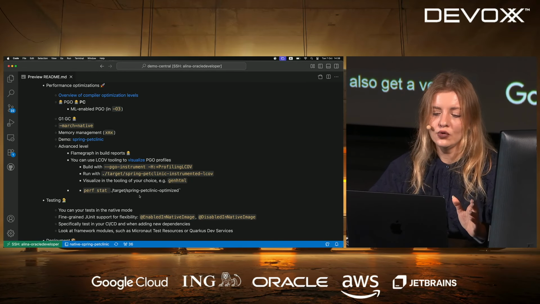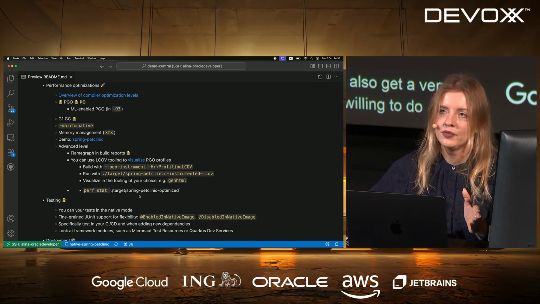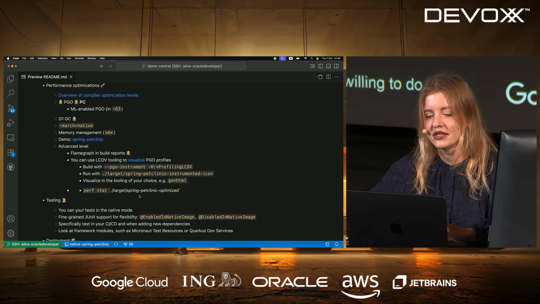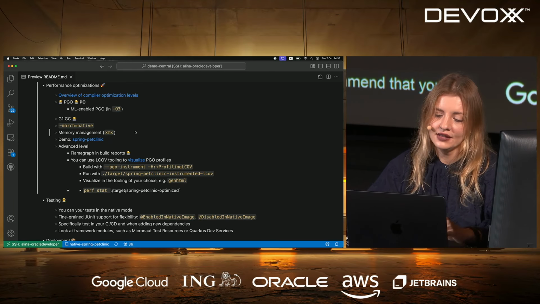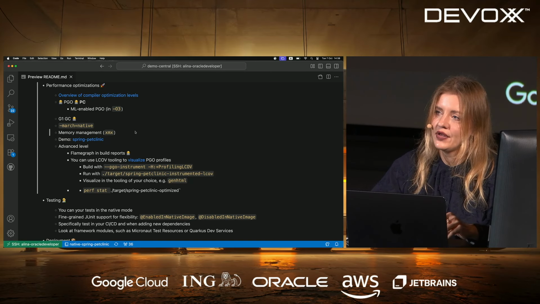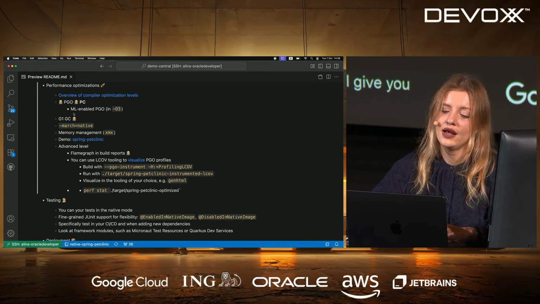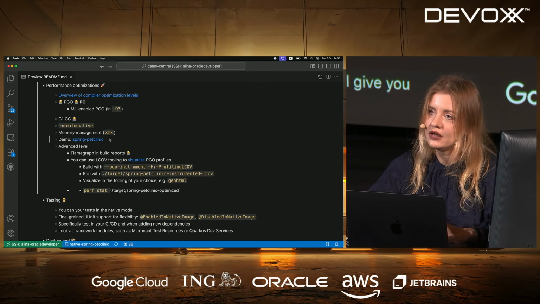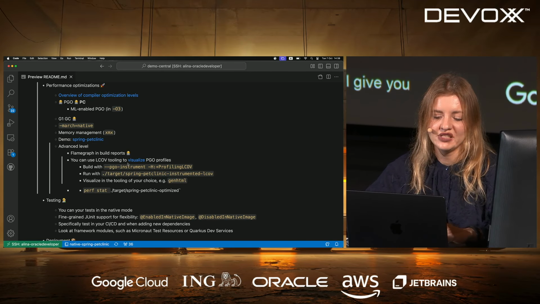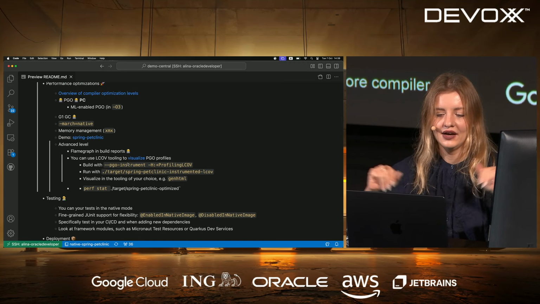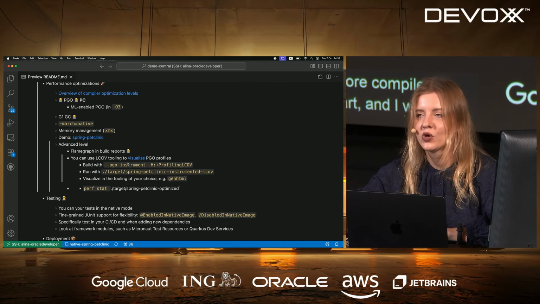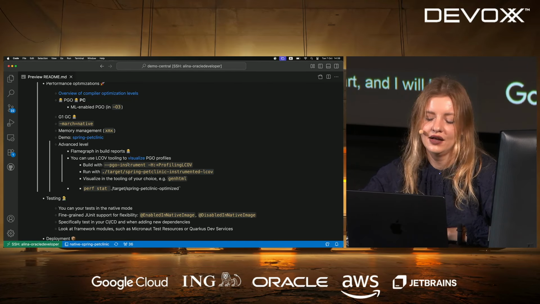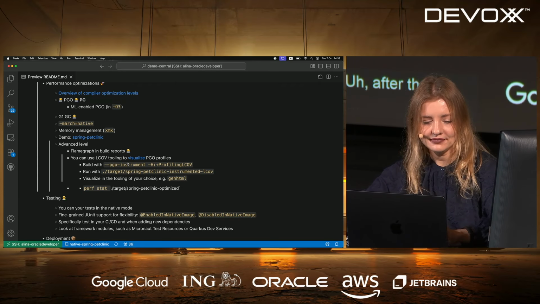If you are not willing to do any manual PGO, etc. optimizations, at least I would recommend that you use the -O3 flag. And specifically also in Oracle GraalVM, it will give you additional ML inference for your profiles in addition to more compiler optimizations. Now, this was all for the performance part, and I will be happy to answer any more questions that you might have after the session.